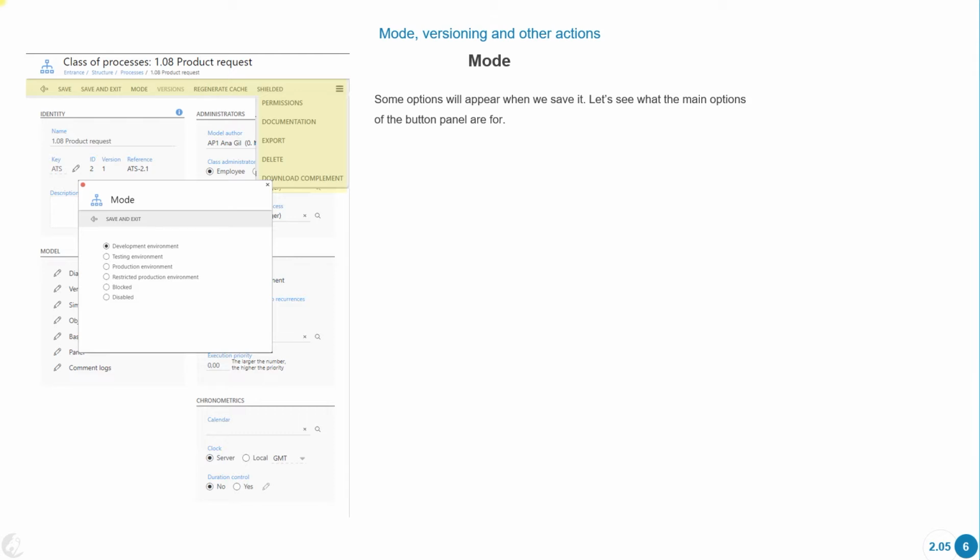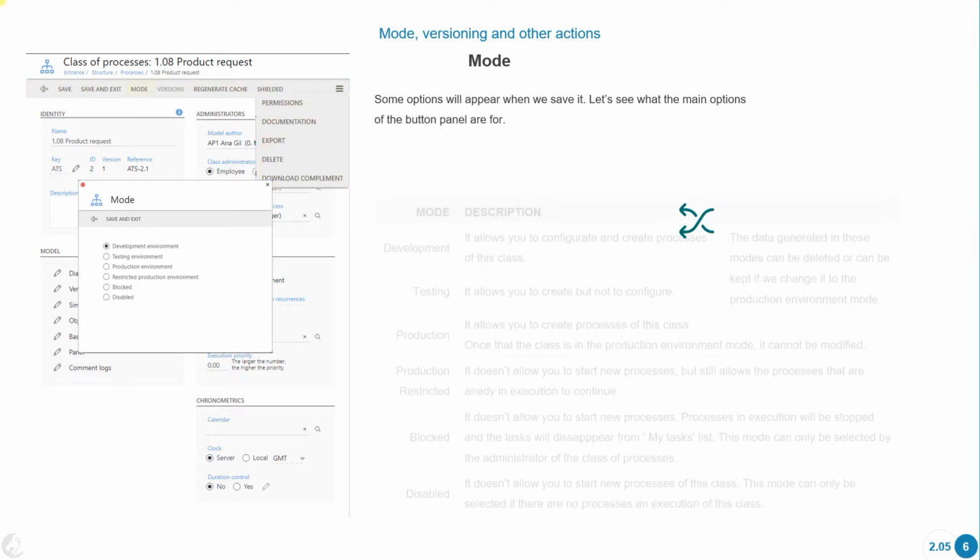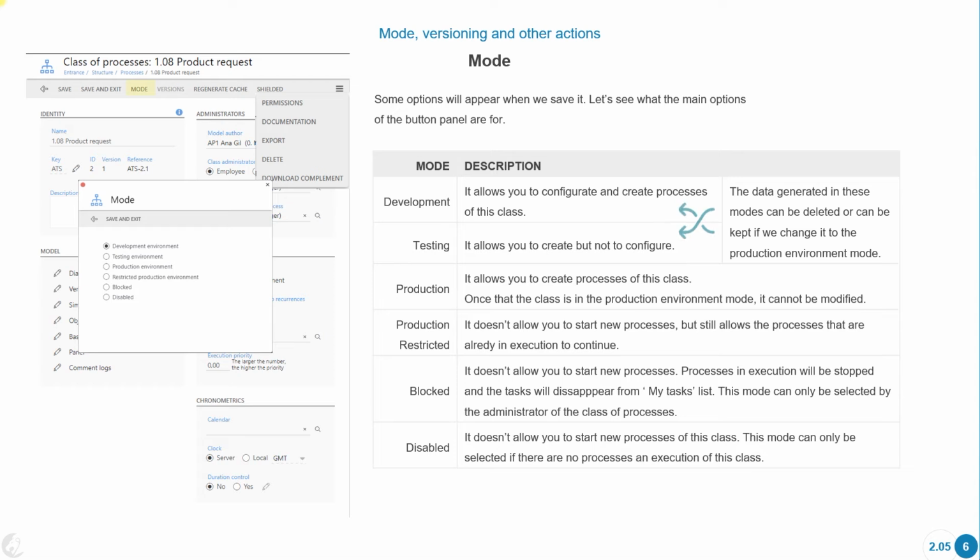In here, we can see all the different modes a class of processes can be. Development, which allows us to develop the process but also start them. Testing, which allows us to create processes but not to configure them. We can change from development to testing as many times as we like.